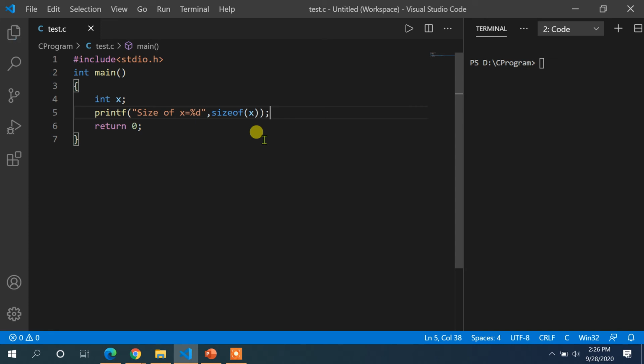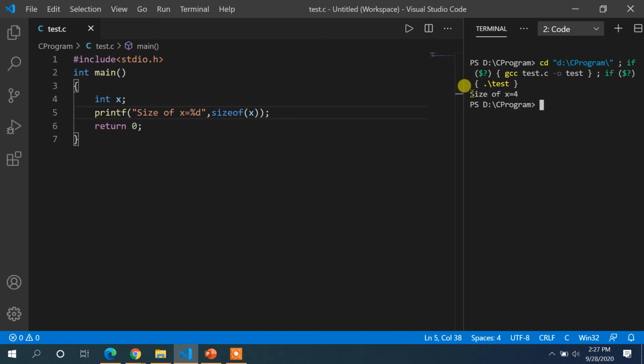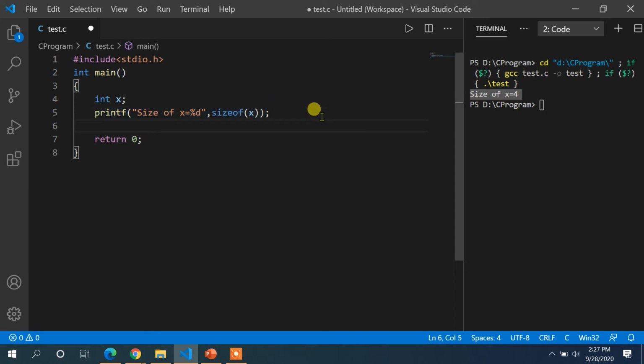So let me save it, Control S. Now let me run it. So it is taking some time. Yes, size of x is equal to 4, right? So it is showing size of x is 4. Similarly, you can also use this statement to print the size of integers also.